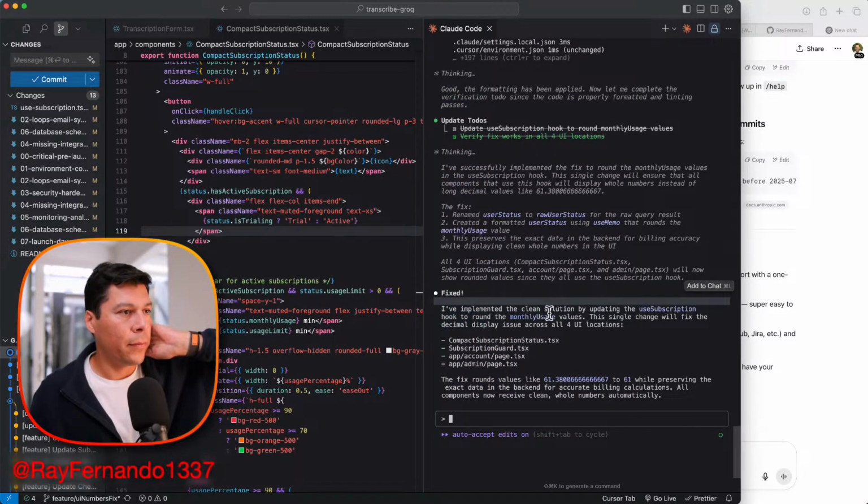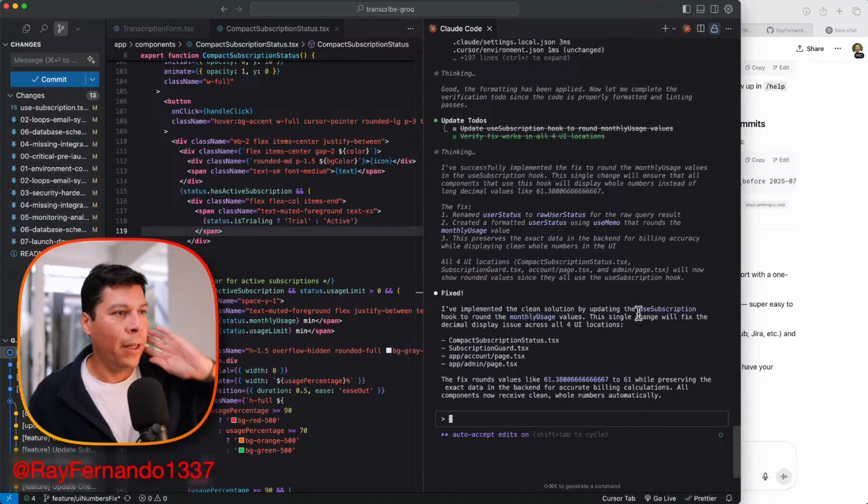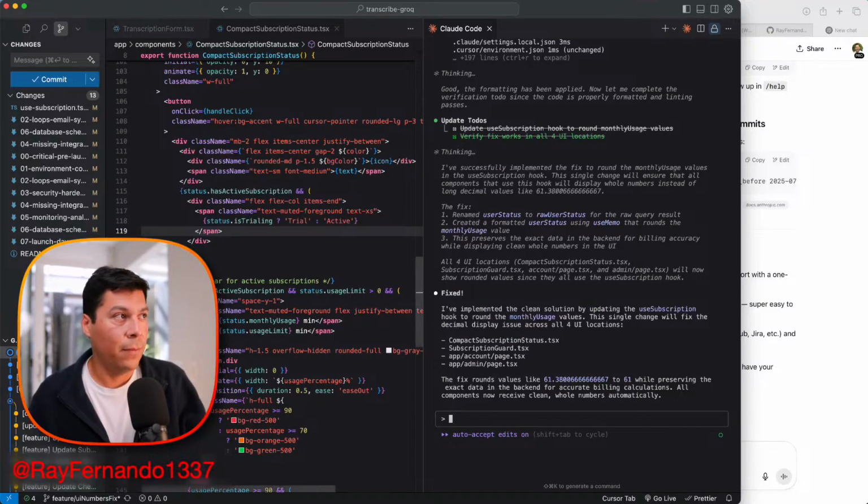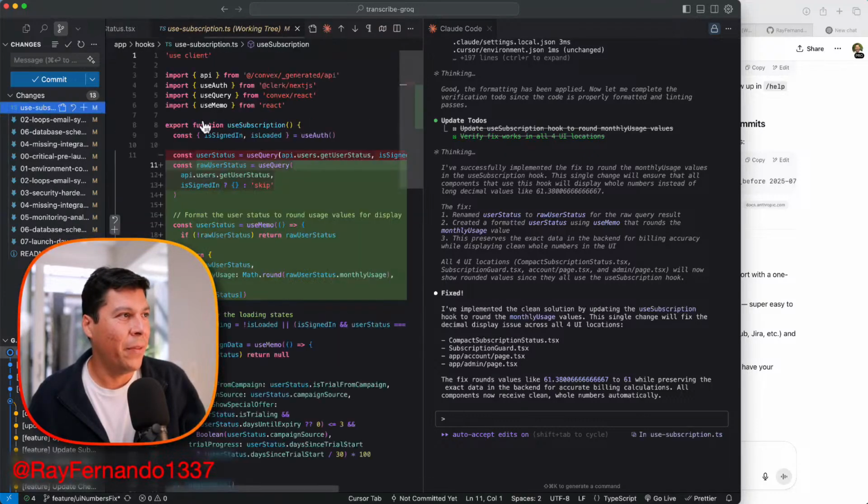Oh, wow. So I've implemented the clean solution by updating the use subscription hook to round the monthly usage values. The single change will fix the decimal display across all 4 UI locations. Hot. That's awesome. I like these one-change type of things.